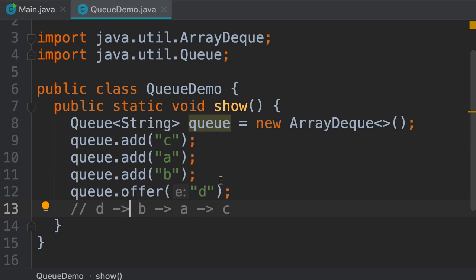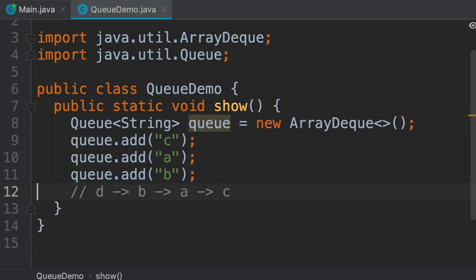Now, what is the difference between add and offer? The difference depends on the implementation of the queue that we are using. In case of an ArrayDeque, there is no difference, but in some implementations, the queue might have a limited size. In those cases, if the queue gets full, the add method throws an exception, whereas the offer method returns false. So it's kind of less aggressive. Now, let me delete this line. So our queue looks like this.